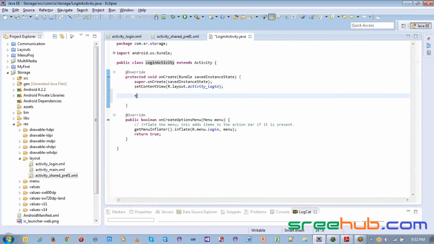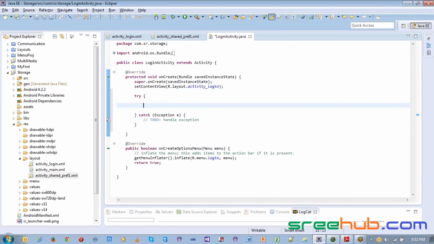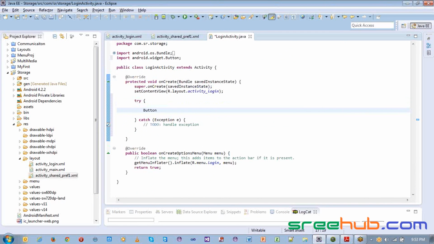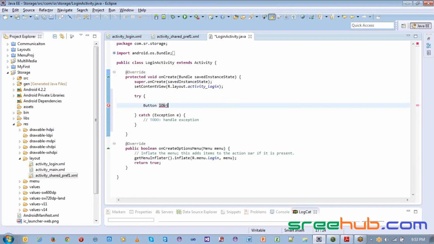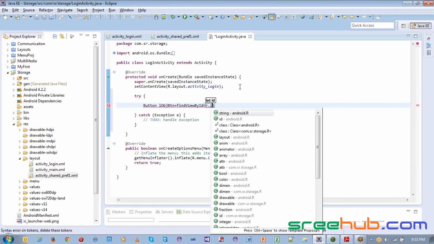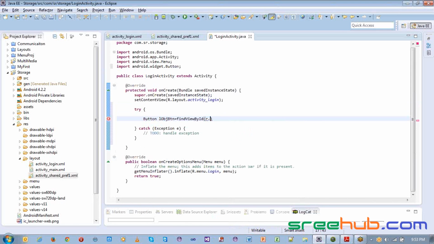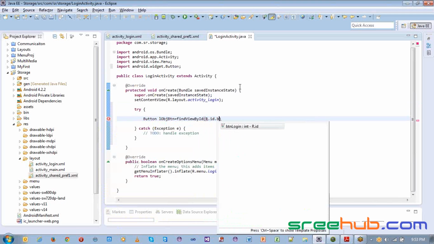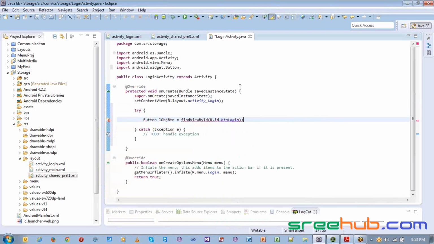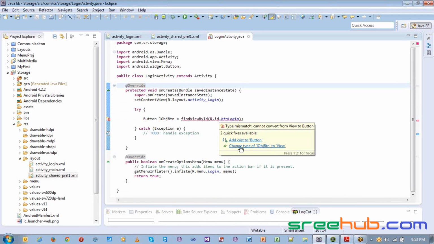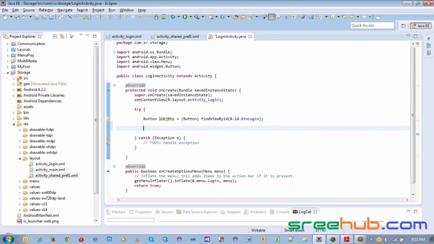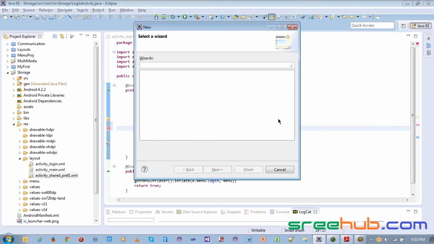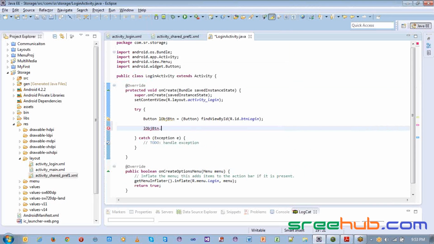Now first thing is you have to create your button click basically. So let me take a widget of button. lobjBtn is equal to findViewById. You have R.id.btnLogin. So let me typecast it. So once it is done, let's say btn.setOnClickListener. Let's implement that OnClickListener.